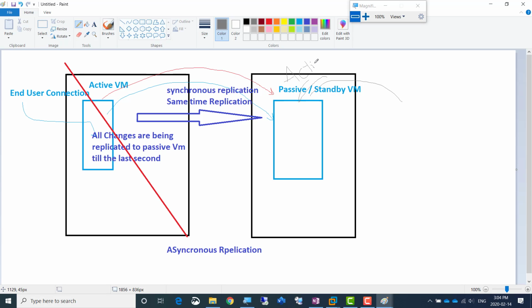So this is all done with the help of SAN. In the production environment, you must have SAN. Without SAN, virtualization does not exist. We're going for just the local environment.